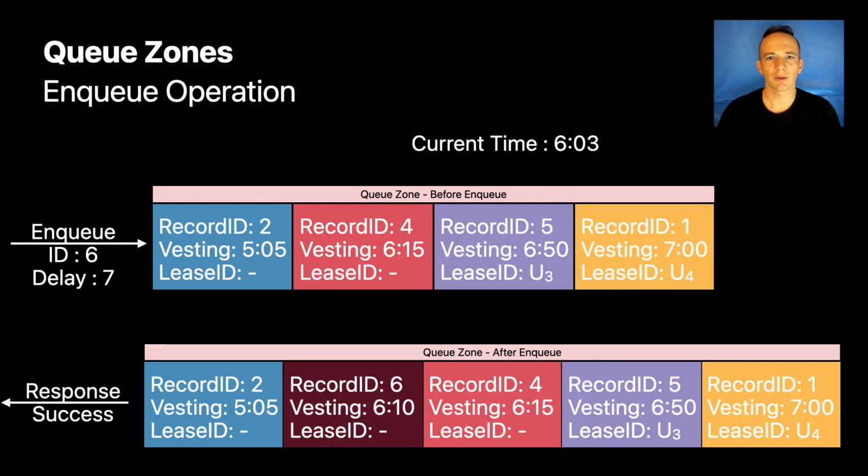And at last, in order to add records to the queue, we have the enqueue operation, in which we give the record that we wish to enqueue. Here we only mention the record ID field. And also the vesting delay, in this case 7 minutes. Success is returned once the record is added to the queue.